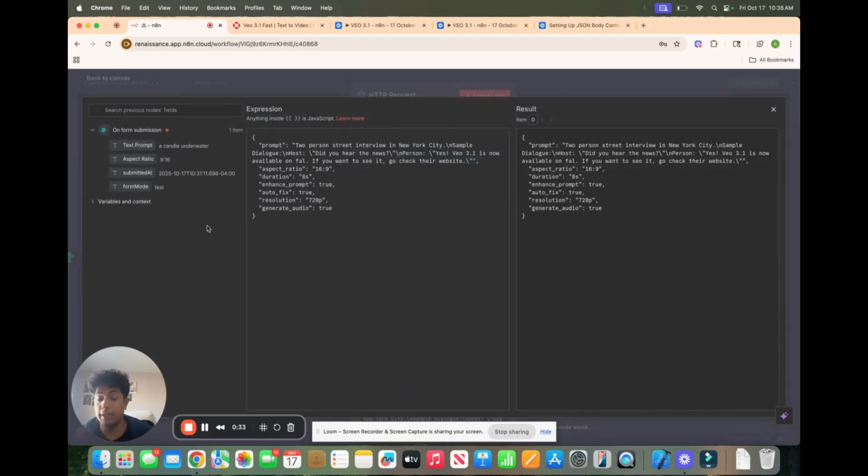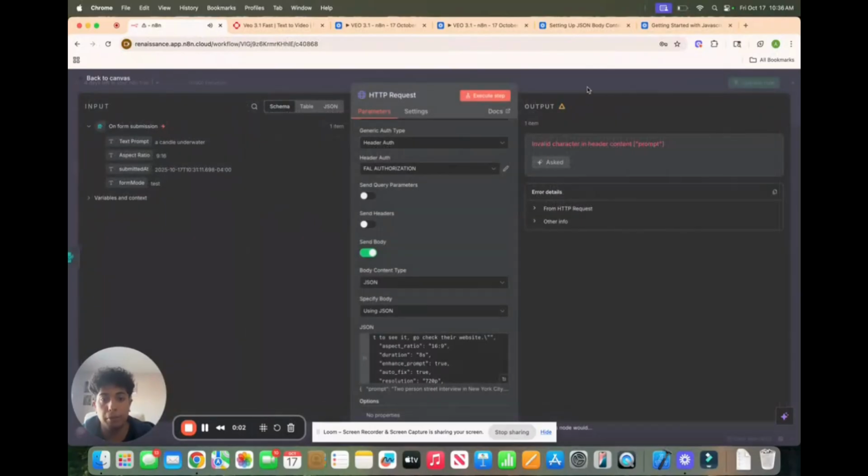And there we go. Now, your form submission is going to be empty if you haven't executed the workflow. So first, make sure you execute the workflow. You will see the text prompt, aspect ratio, all this. But if you haven't executed anything yet, then it's going to be blank. So that's really all it is. And we can see that this is the same prompt. And if you don't know how to execute, don't worry, I'll do it right now.